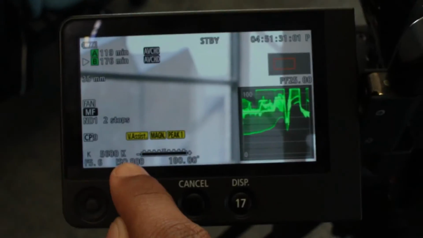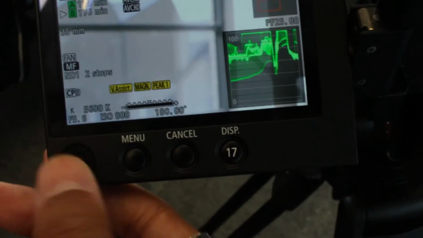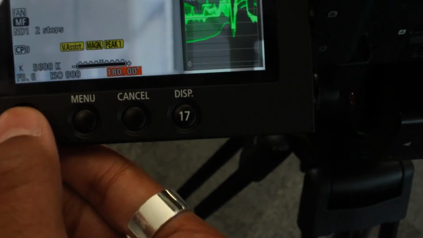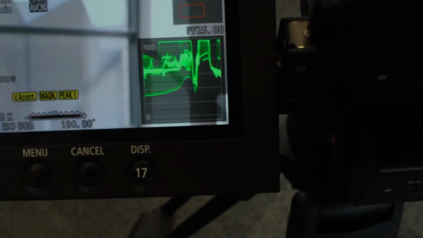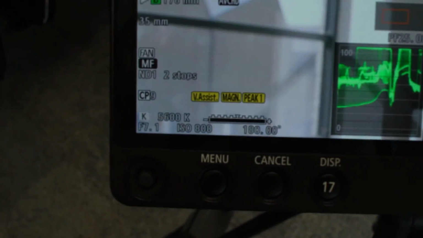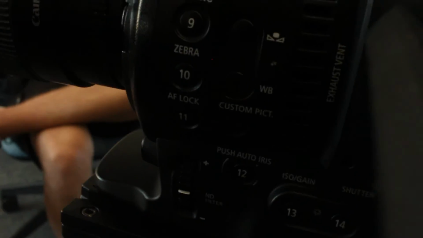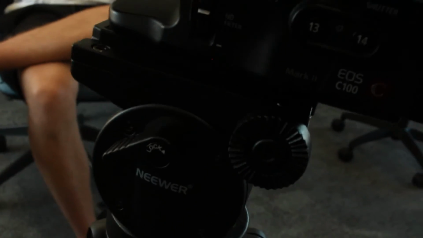And let me just recap. We did the auto white balance, the ISO, the shutter speed, the exposure, the aperture, the peaking, the zebra, and also the ND filters.